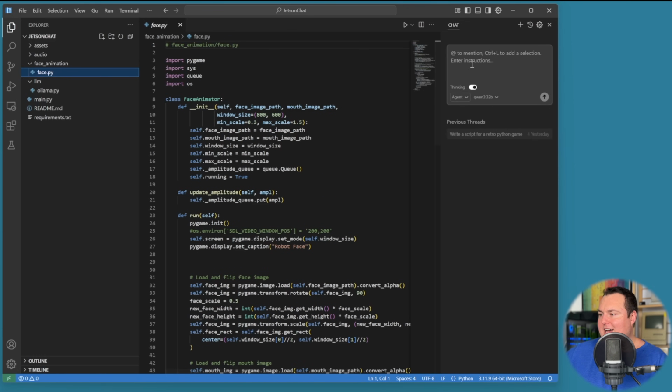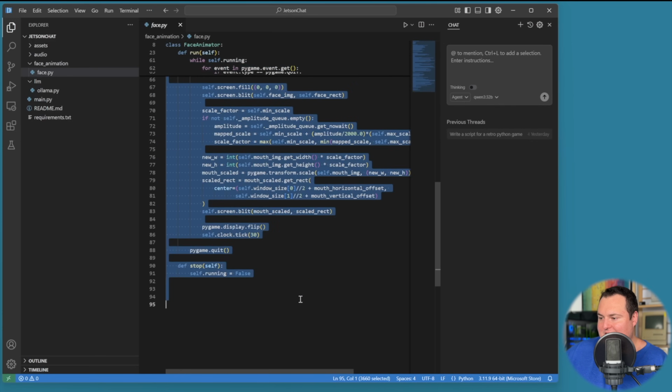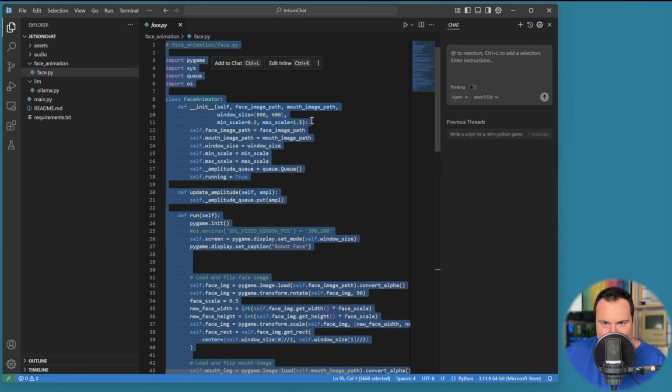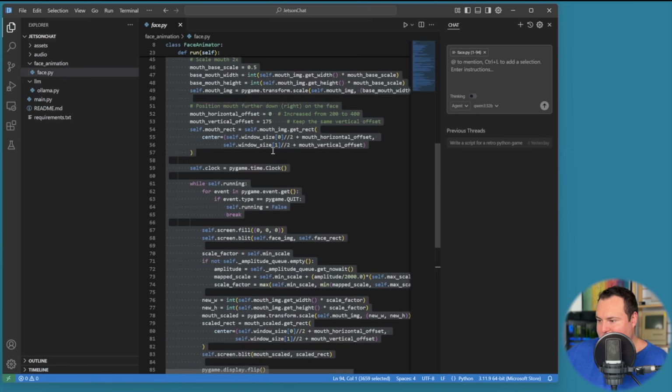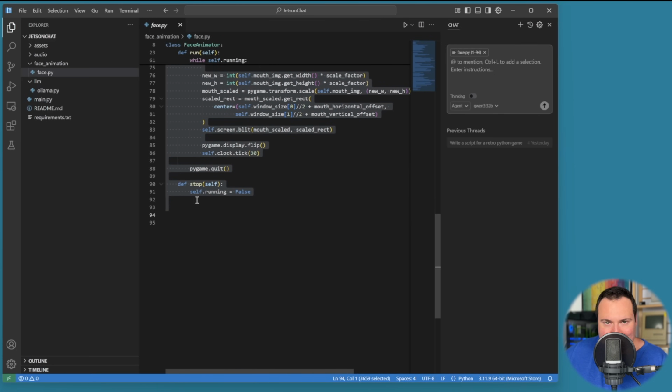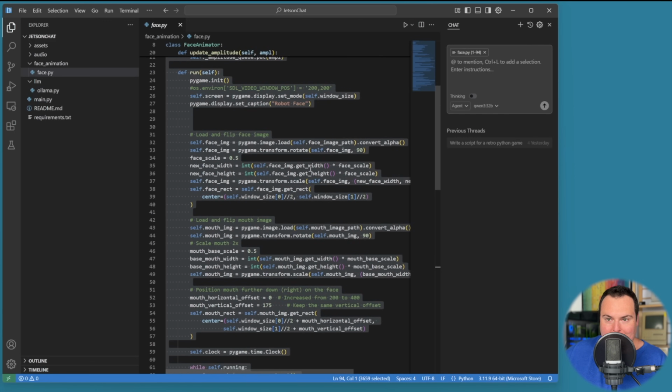So with that, I am going to turn thinking off. You do Control L to add a selection. What that means, from my understanding, is we would select everything that we want this to be able to modify, and then type Control L, which adds it all to the chat right here. We can see that lines 1 through 94 are selected, which encompasses the entirety of the script. And then I am going to ask it to make some changes to this.